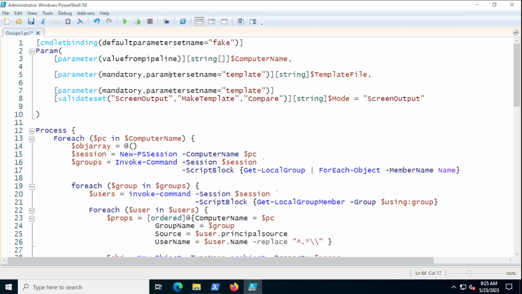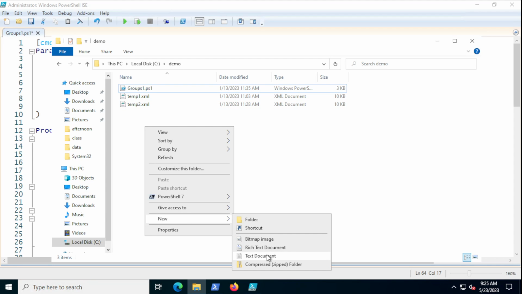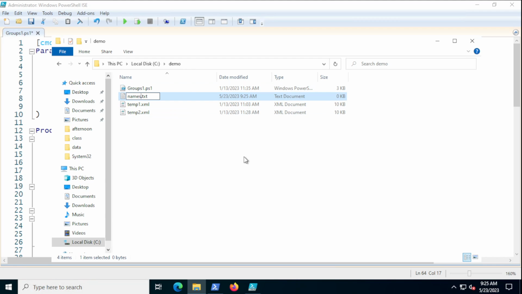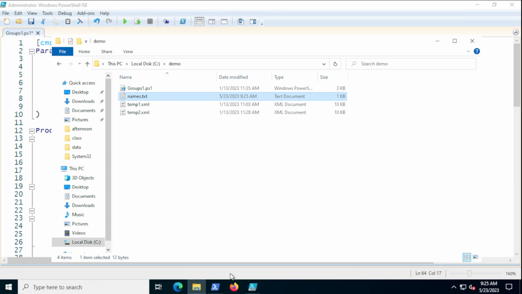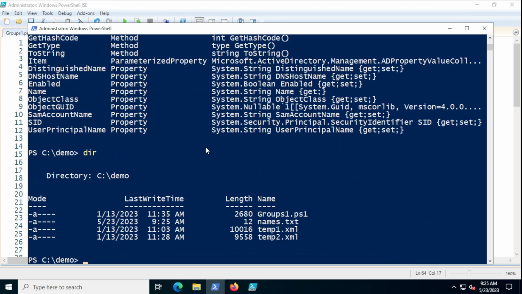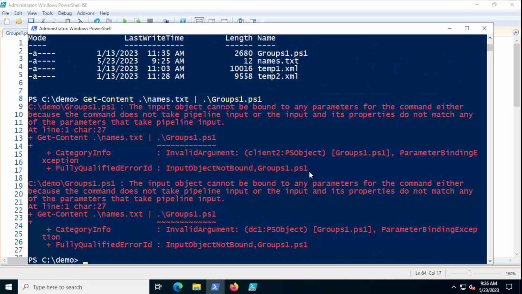So let's test that out. In our location here, c:\demo, let's make a text file. We'll call it names, and in it we'll put a couple of computer names: client 2 and DC1. Then we'll see if we can pipe those in. If I do dir, there's my names.txt. Let's grab the data out of that. So let's do get-content names.txt and pipe that over to my script.